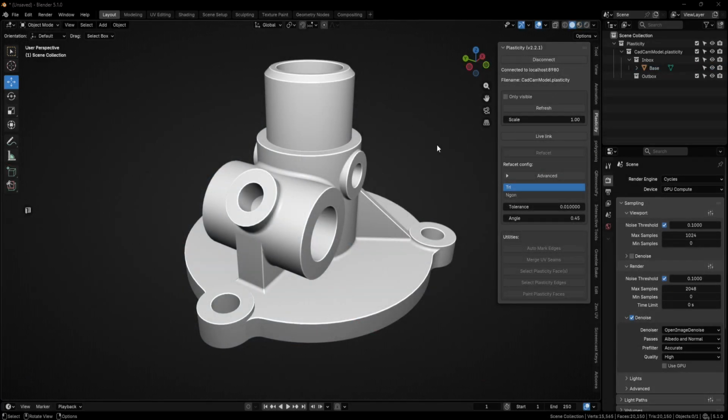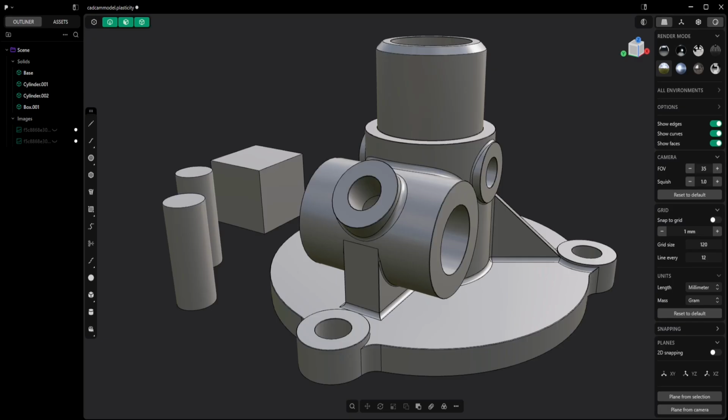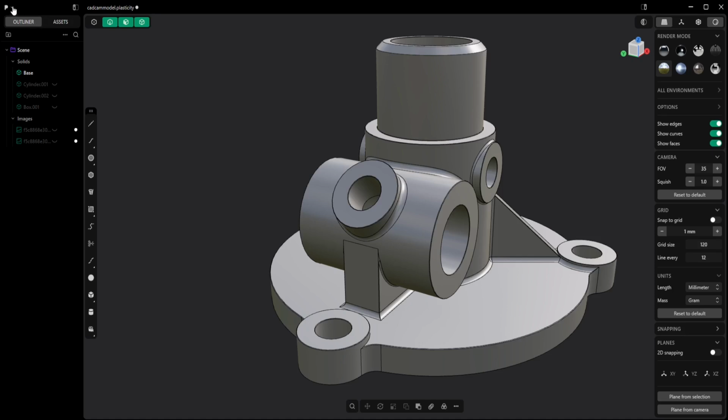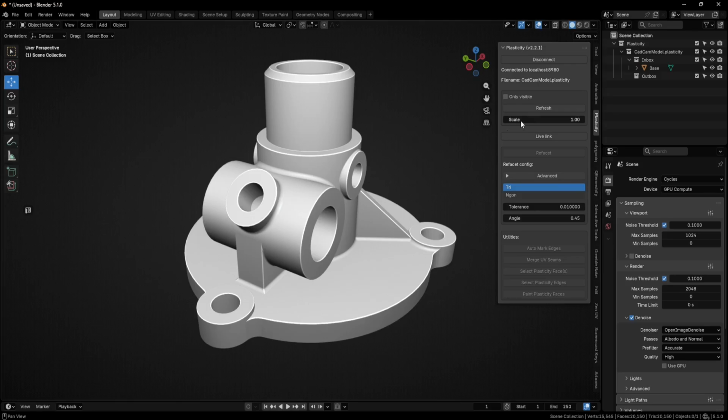I was just editing this video and realized I forgot to mention this only visible option. Over here in Plasticity, if I have some other objects off to the side that I don't want to delete for whatever reason, I can hide them, hit save, jump back over to Blender and hit refresh.